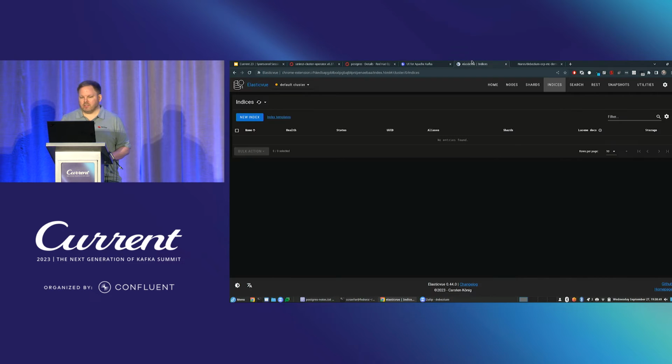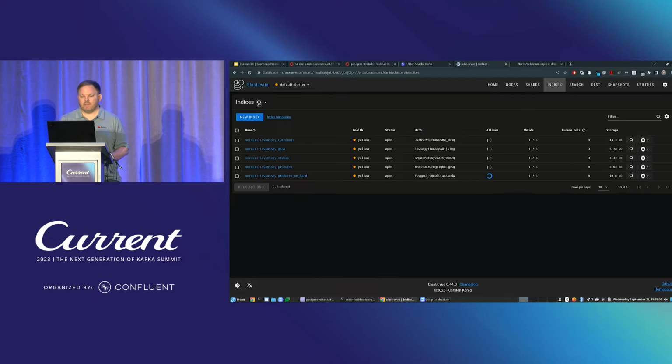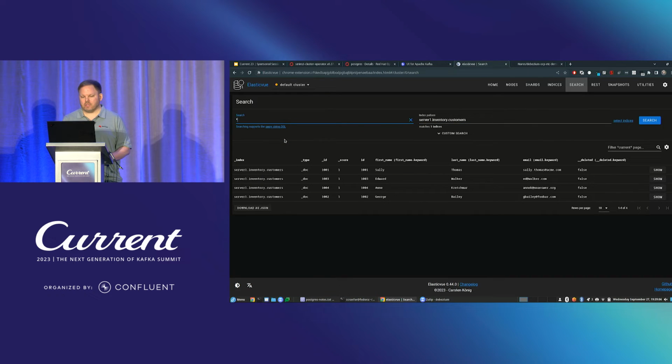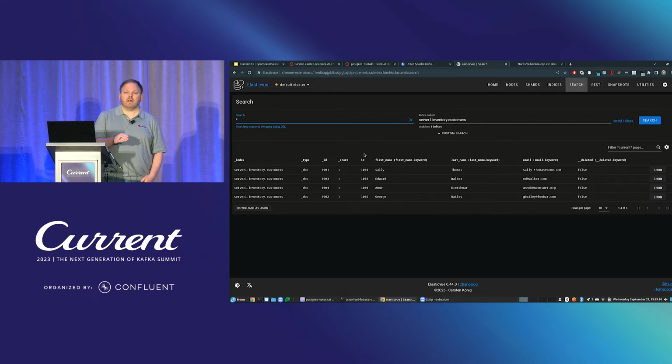Now, if I jump over into Elastic View here, and I apologize for changing between white and black backgrounds, unfortunately, we can't change that on this app. If I refresh my indices tab, we should see that we now have these 5 indices that have been created in Elasticsearch. And as Carlos had pointed out, if we jump into our customers index, we can see that we have exactly the same values that we had in Kafka UI.